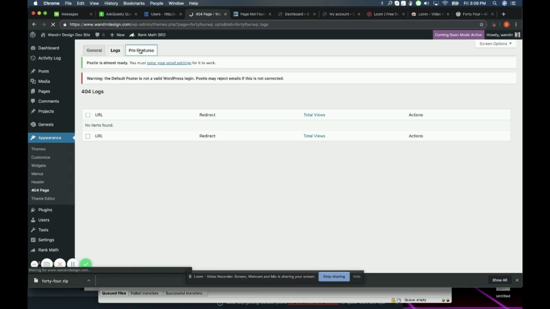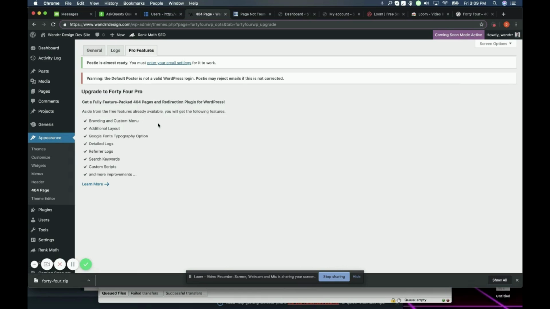And then they also have the pro features, which explains what you can get if you buy it. I believe it's like $14 or $15 for one site, which is not really bad. Like I said, you can add your branding and custom menu, use different font types, search keywords, a bunch of different cool things. So again, I'll leave this plugin in the comments below.